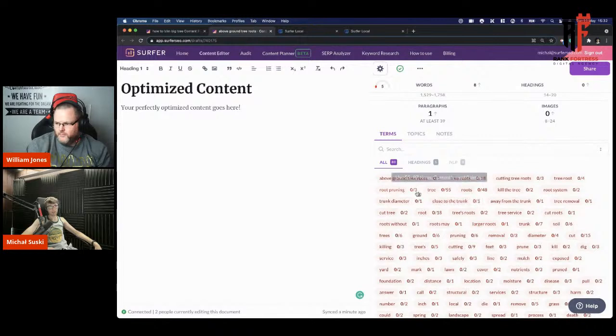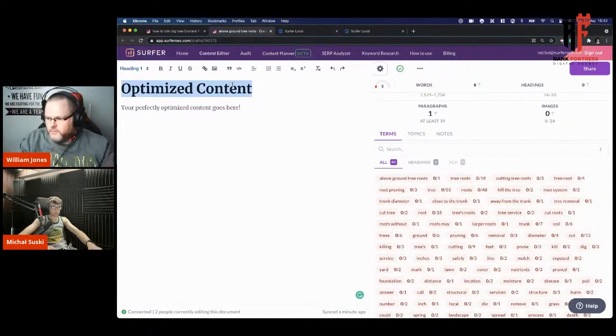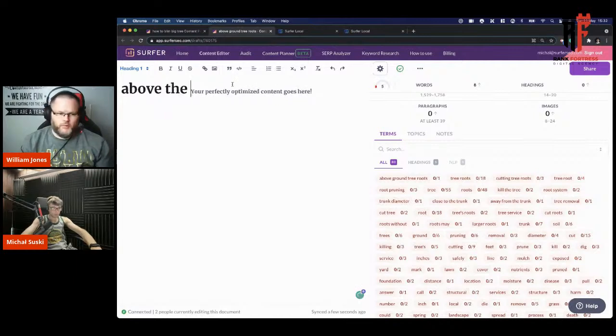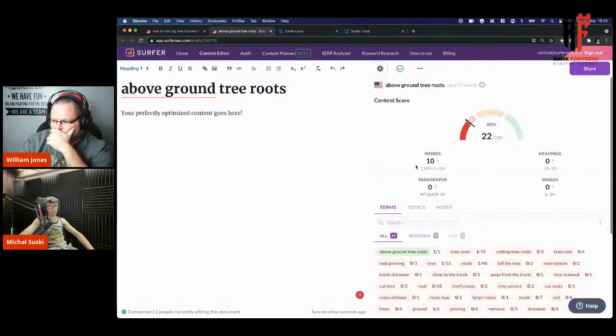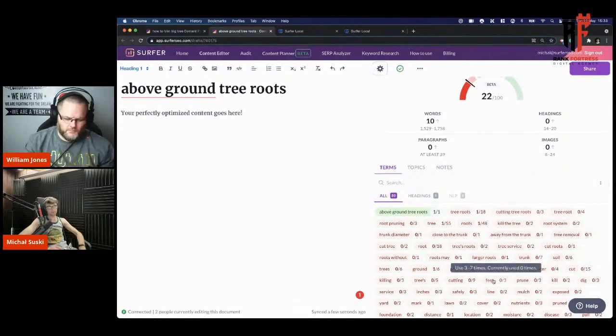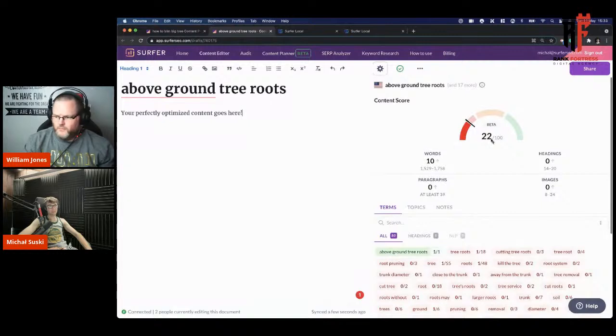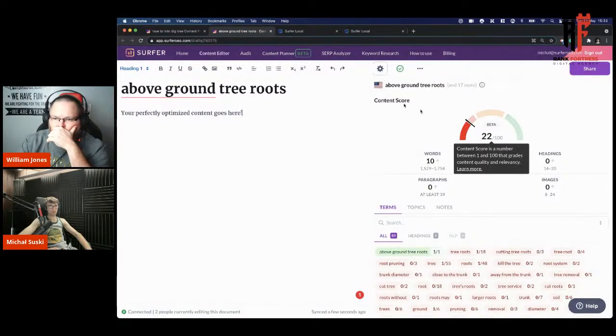So there is a counter. If I use "above the ground tree roots," it will tell me that, okay, I have "above ground," not "above the ground." Above ground. Okay. We have "above ground tree roots," and it says I used it once. My score went up because this is the most important keyword in the whole set. So we have the H1 and we have a keyword in there. So it is crucial. And then you have to follow these guides on the top and write the content, put them sometimes in the headings and so on, and create a piece that will be placed somewhere in the green related to the content score.